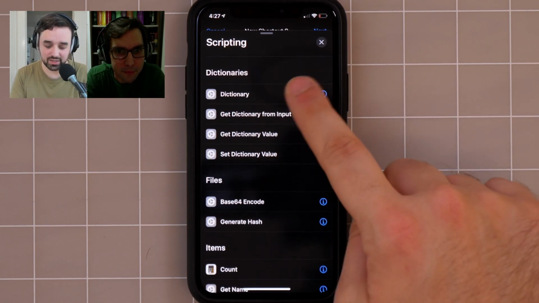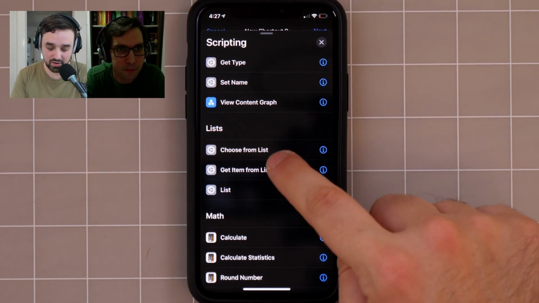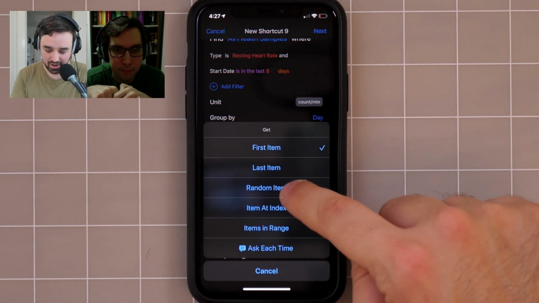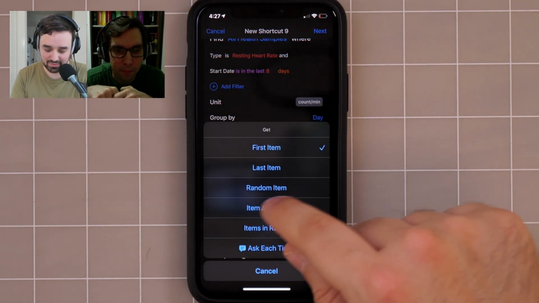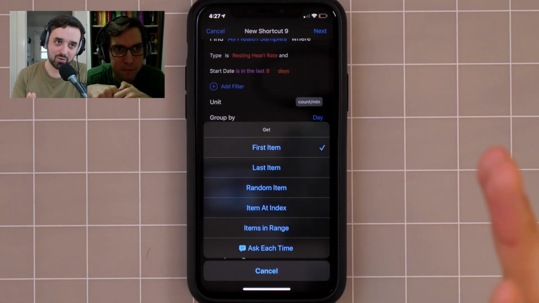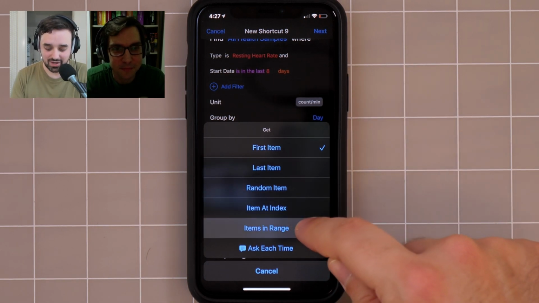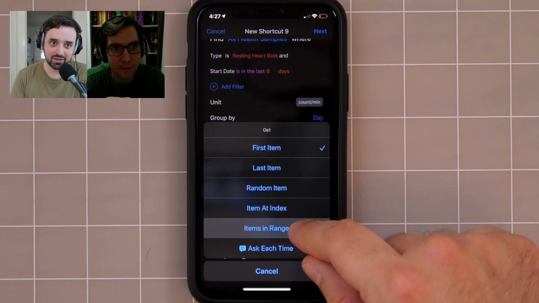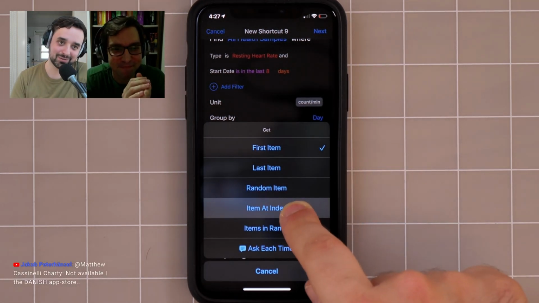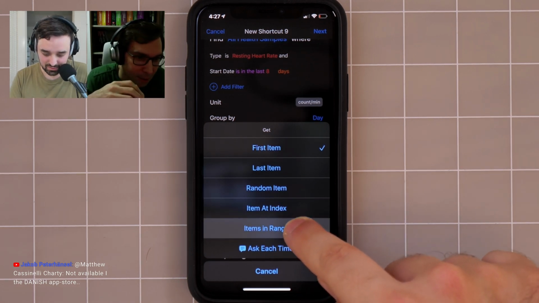If you have a list of data and you need to get something out of a specific part of it, get item from list does that. You can do first item, last, random item, and then items at index and items at range. This is another one that no normal person can interpret, like get the 5th item or get 3 through 7. It's so powerful, but it's a little too programming right now. So let's do items in range.